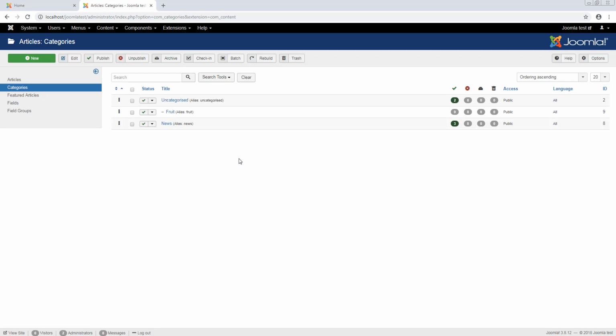To create a new category, there are 2 ways we can do it. We can hit this big green button up here that says New, or if we're on any other screen within Joomla, we can go from Content, Categories, Add a New Category.